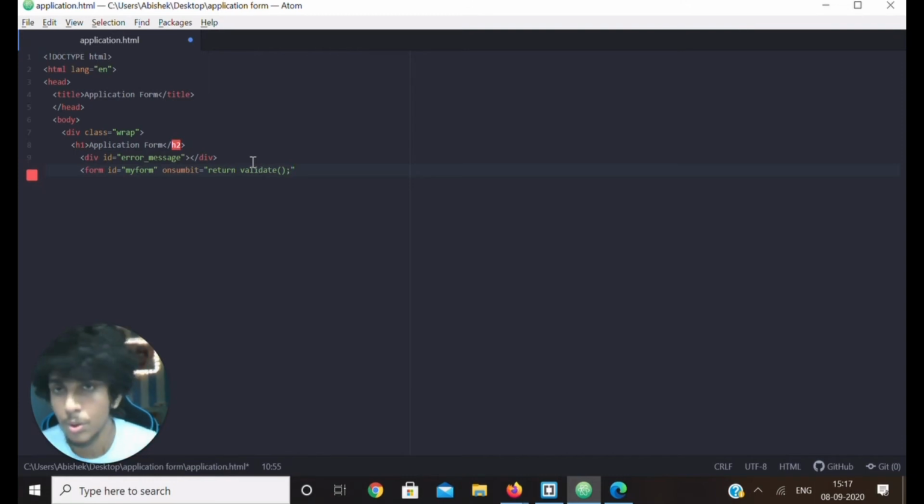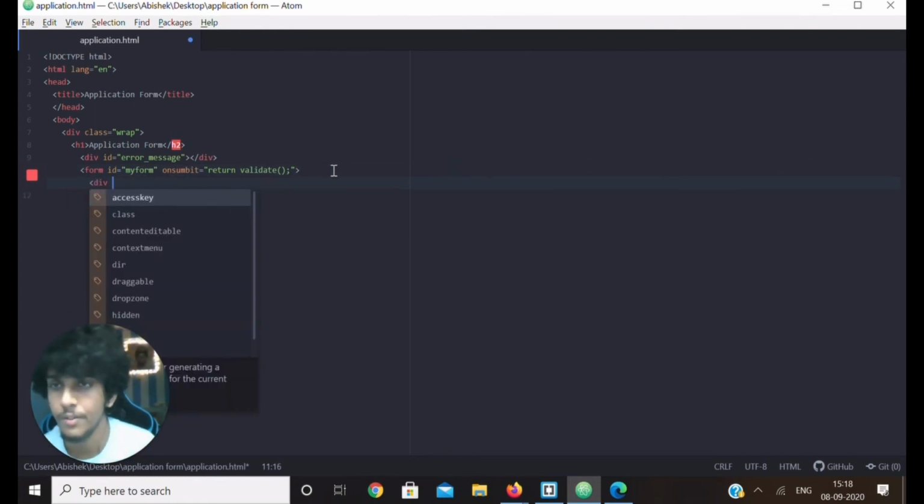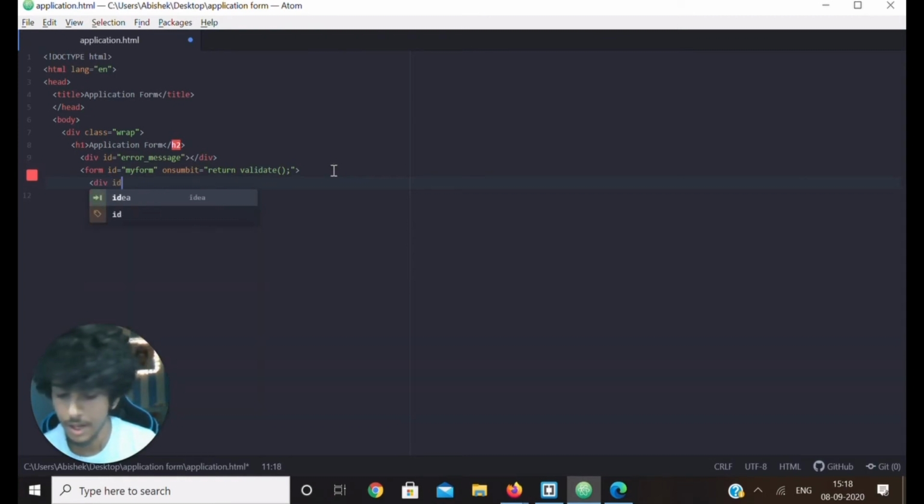So to avoid confusion, I'm declaring this function over here, because if we declare it here, it will be easy for us to declare the function in the JavaScript also. So next, we have created a form as of now. Now we are going to move on with the input fields. So div id is equal to input field. Now we are giving it as the input field.